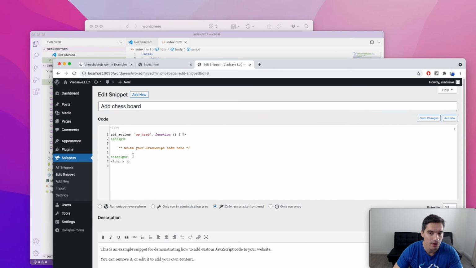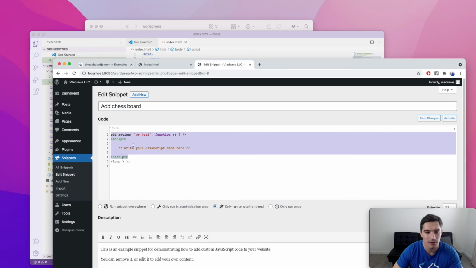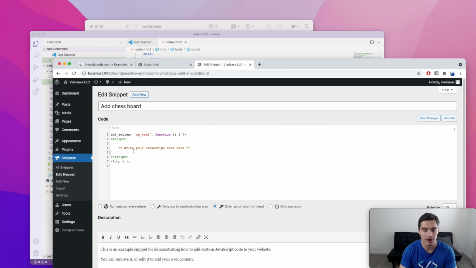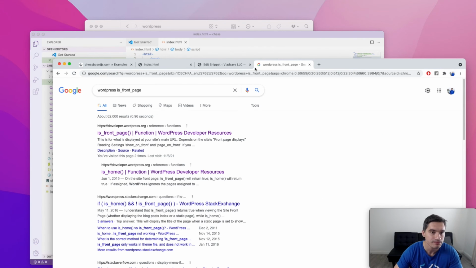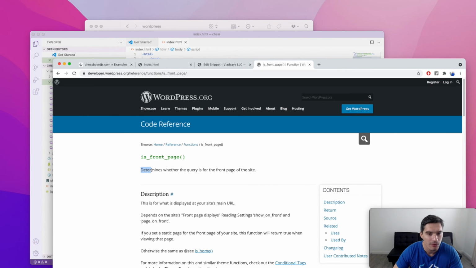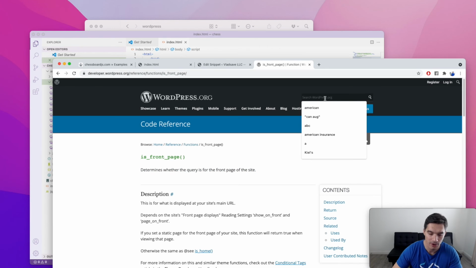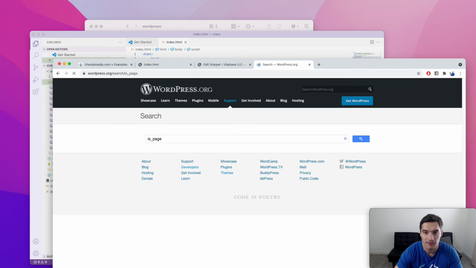So normally, if we just paste our JavaScript in here, it will be added to all the pages on our WordPress, but we only want to add it on our front page. For this, we are going to use this function called is_front_page. We go to the WordPress developer reference. It says it determines whether the query is for the front page. There are similar functions for checking any page on the website. The function is called is_page.